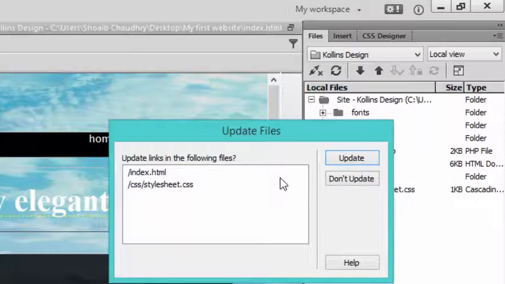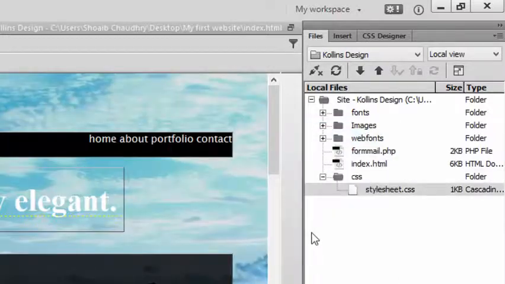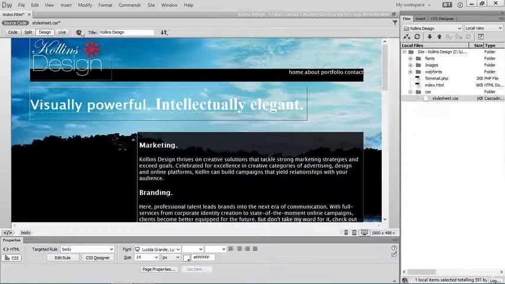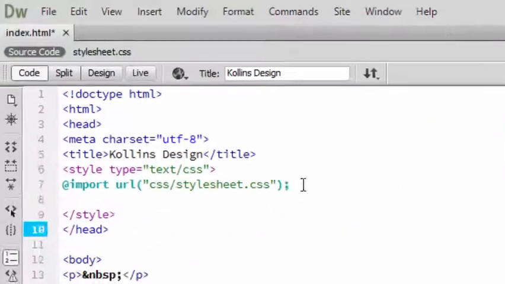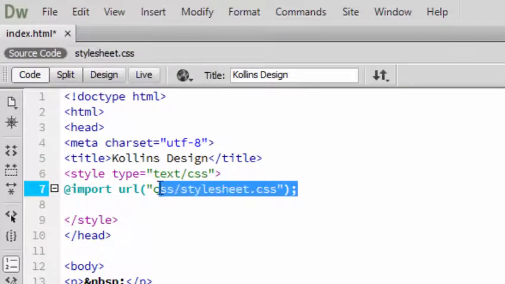A dialog box will pop up and ask you to update the links with other files, and just select here, and now you can see that our CSS file is in a separate folder and we can use this single CSS file with multiple pages. And also take a look at the code view, and here you can see that our CSS file link has been updated automatically.